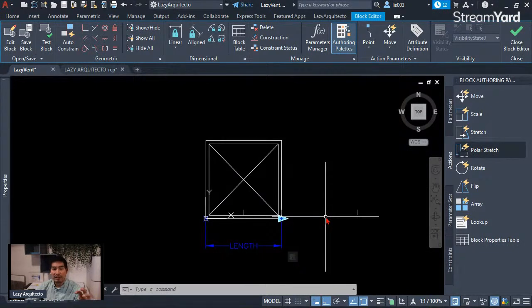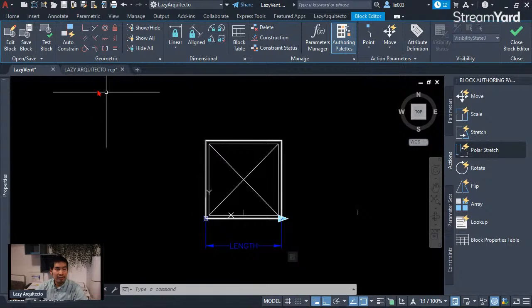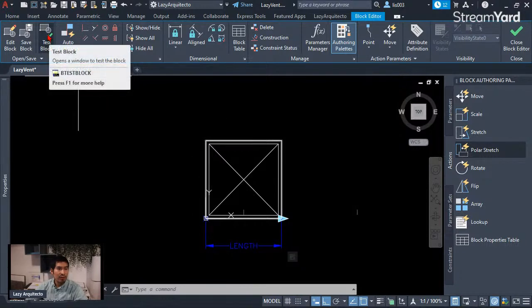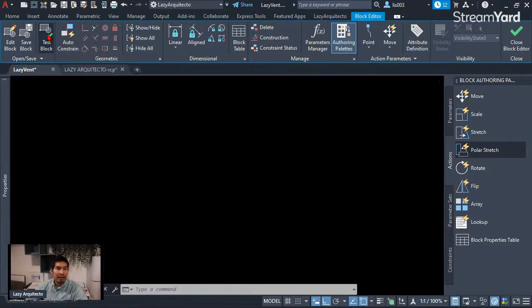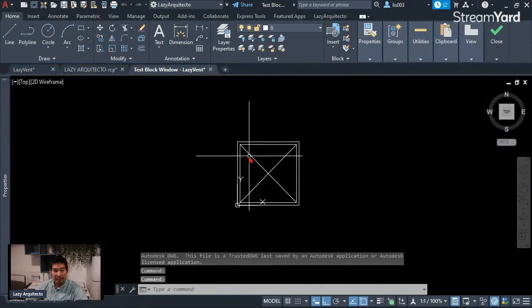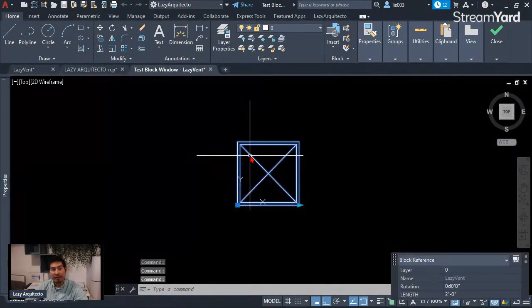So this is complete. So a good practice before we do anything else, before we start adding more parameters or actions, is to test your block. So that way, if something is not working right, you can quickly fix it. So let's do that. Let's go over here on the test block option, and we're gonna click that in order to test what we did so far.